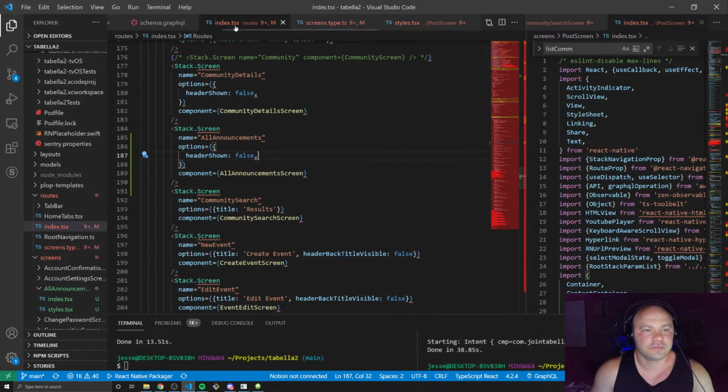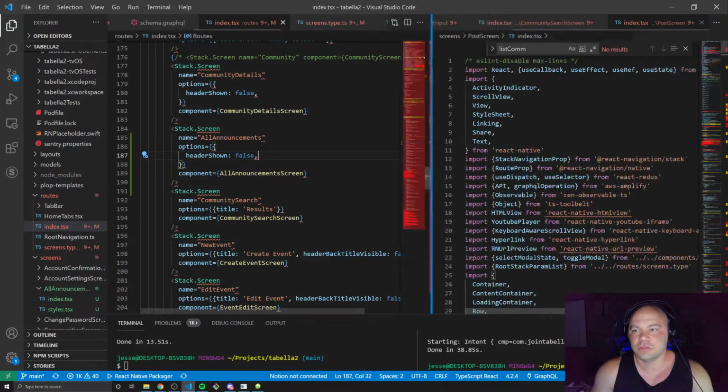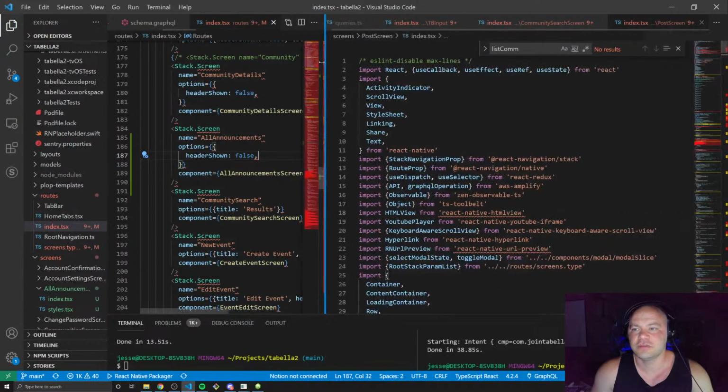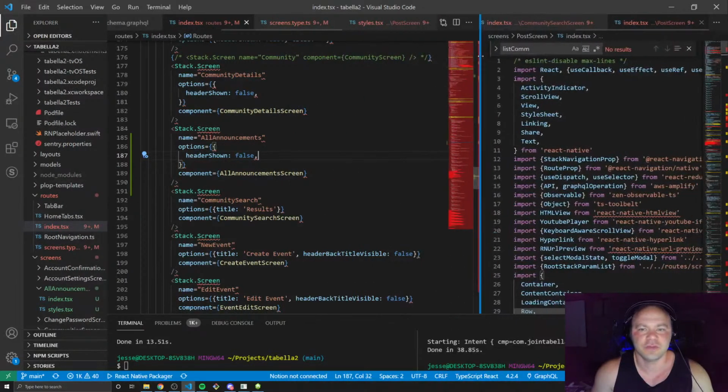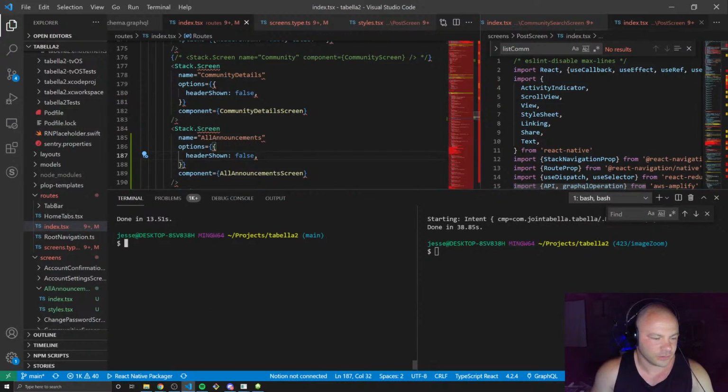So let's go to our community details screen, which I guess I don't have up here. Oops, let me switch to a branch as well. I'm doing this on the main branch. I don't want to be doing it on the main branch.